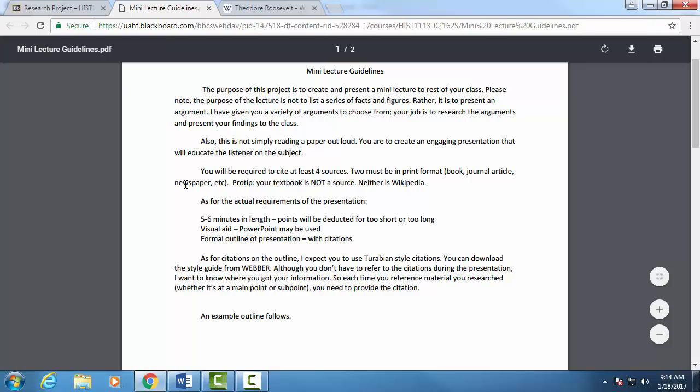And you must turn in a formal outline of your presentation. So don't think you're not going to have to do any writing. You are going to have to do some writing. And the purpose of this outline is to show your research. That's where your citations will be. Okay, citations on the outline.